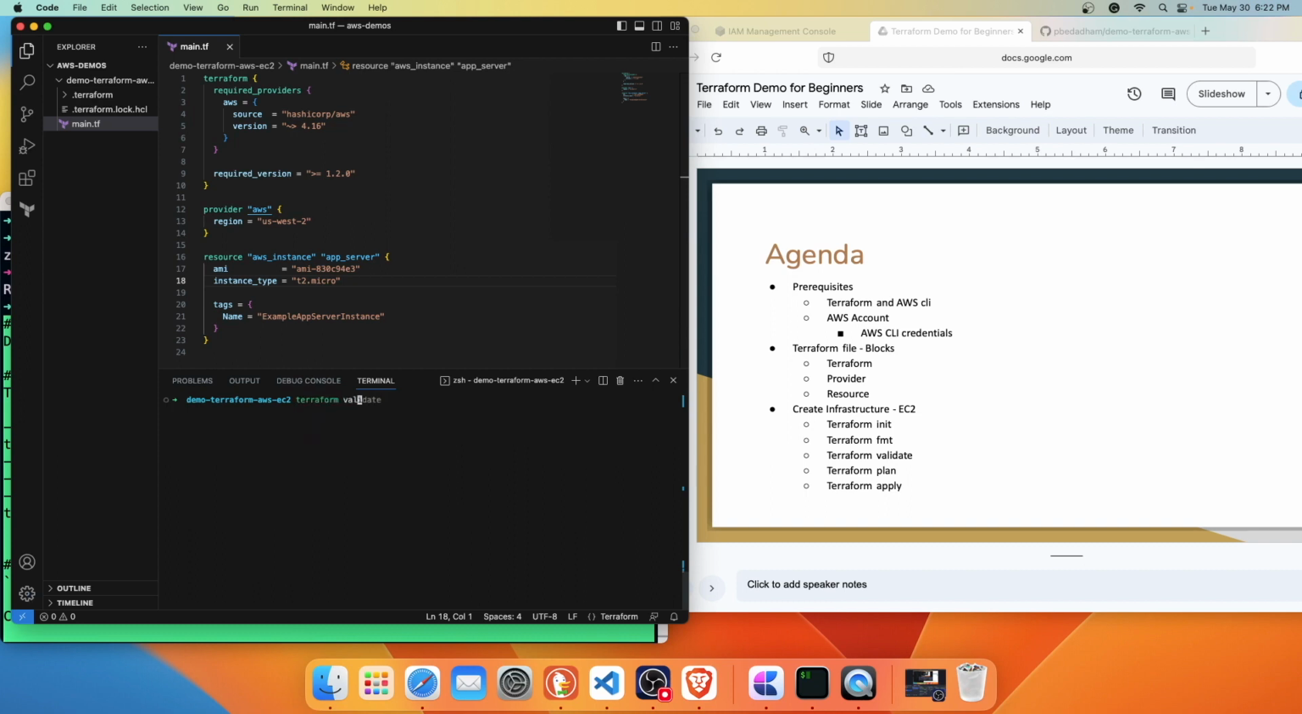Okay. Next, terraform validate. This validates that your Terraform code is right. These are all optional. If you're confident about your format, validation is not needed, and you can directly go to plan and apply. Validation is done, it was successful. Okay. Next is the plan. This is also optional.